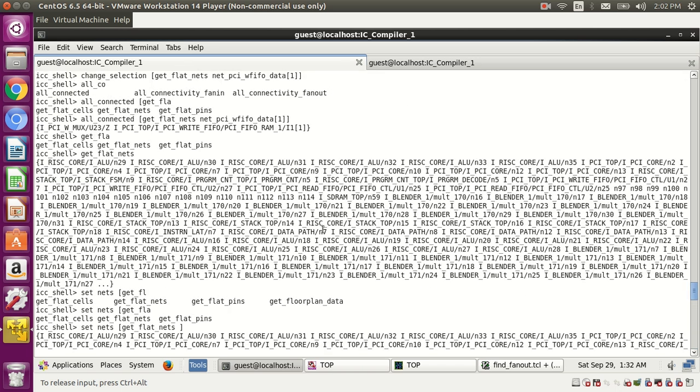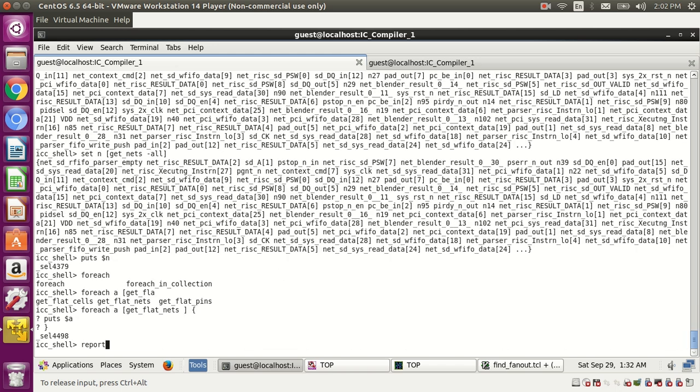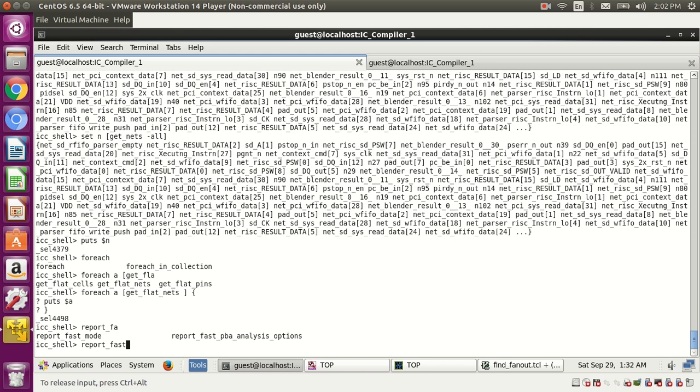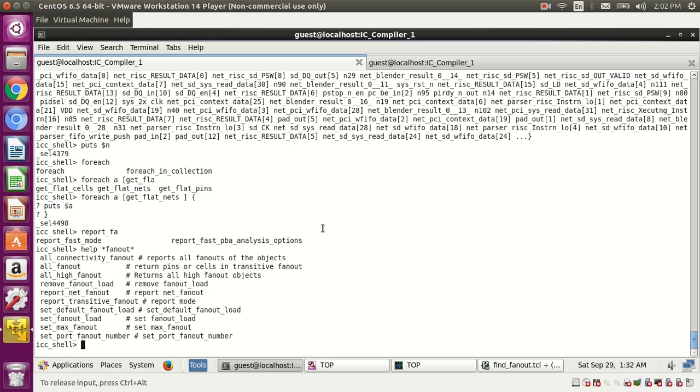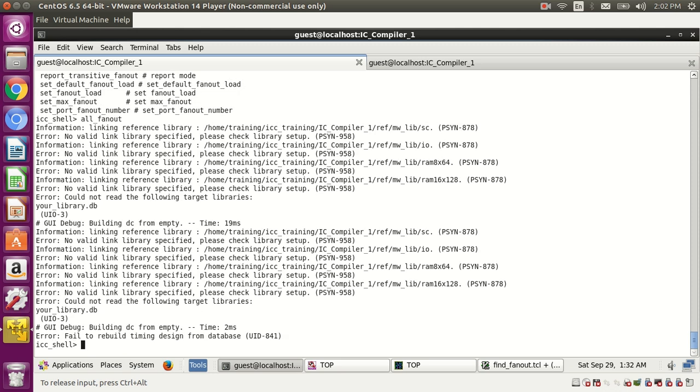Window report fanout. That's also star fanout. Set max, returns all. Reports all fan out objects. Hey, this DB. Even the other DB also we are getting this issue.